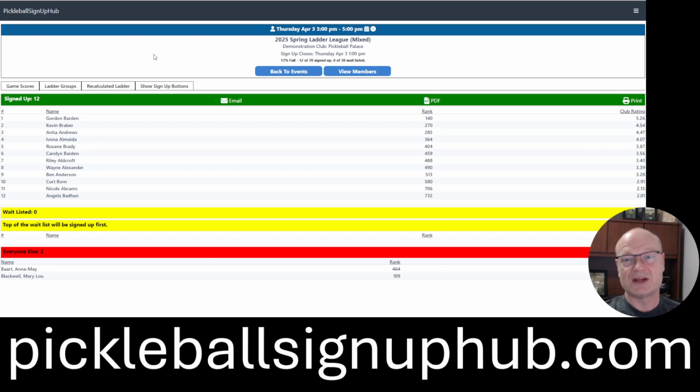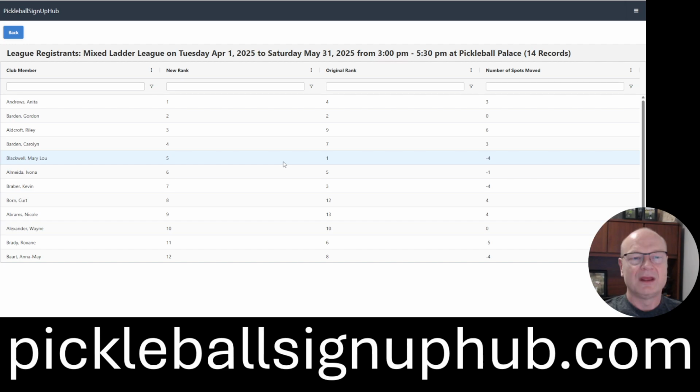And again, this event sign up list page is available to all users, okay, so that everybody can come and see the scores, the groups, and also the recalculated ladder. And here you go. You can see that they can see the same thing we saw in the recalc program, the new rank, the original ranks of where they used to be.